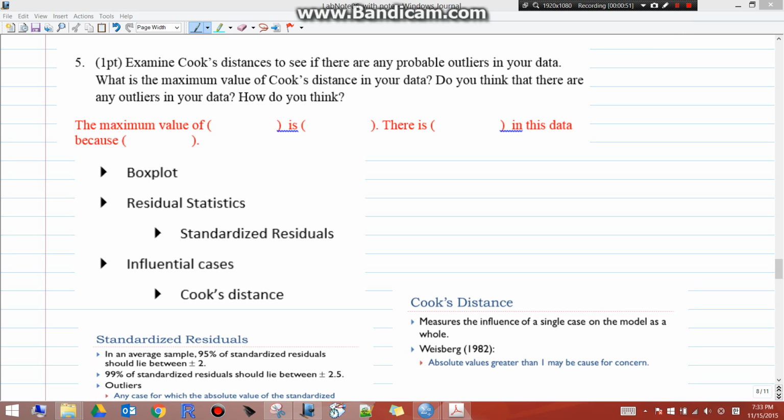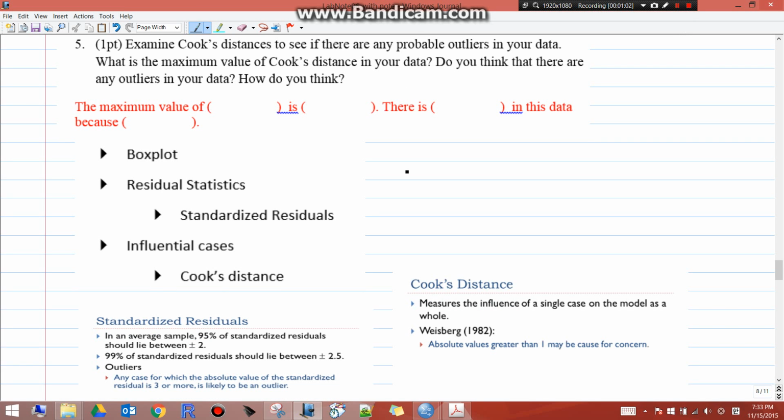There are a couple of ways to detect outliers: box plot, residual statistics, and influential cases, identified using Cook's distance. Simply the box plot, we are not going to draw this using SPSS, but you may remember that when we draw the box plot, there were some points. Some box plots have longer tails, and those dots indicated the outliers.